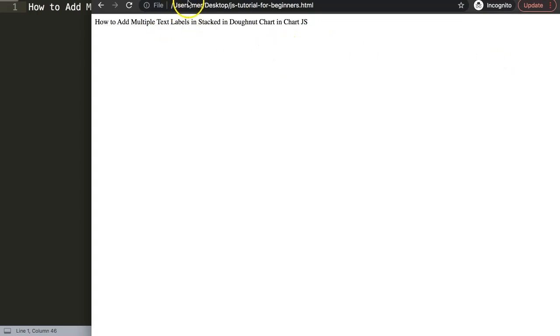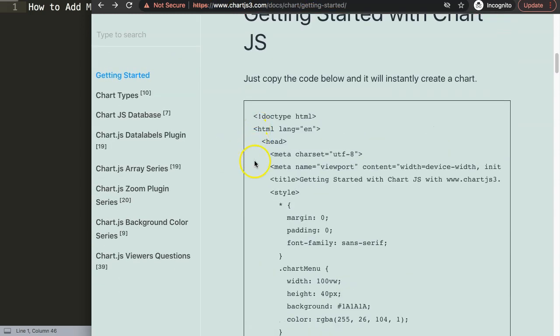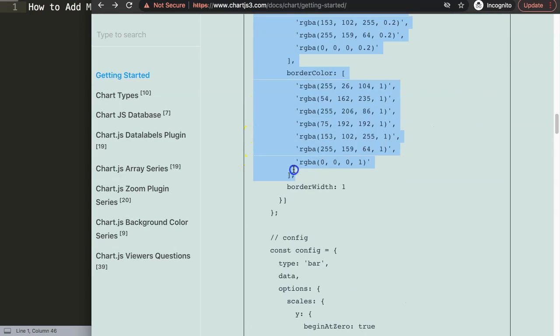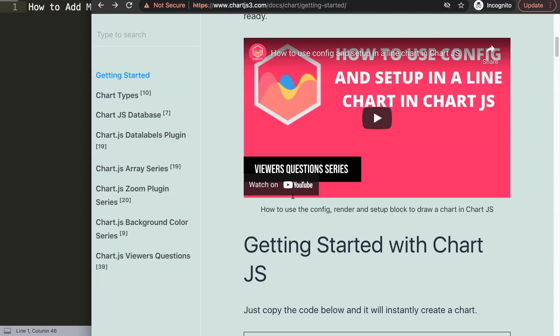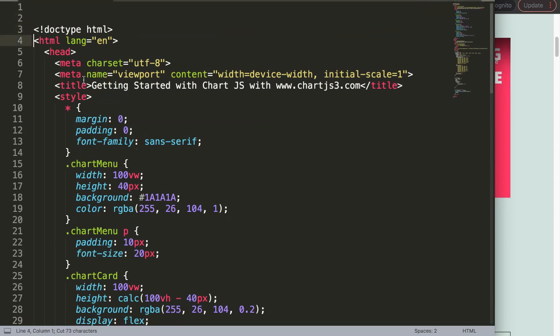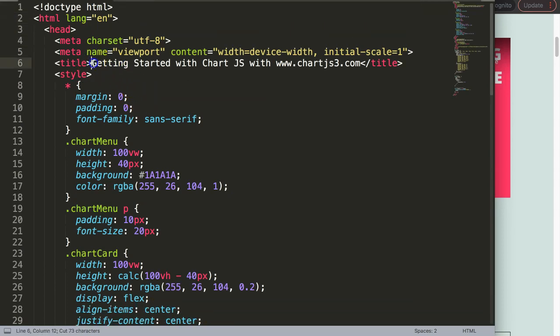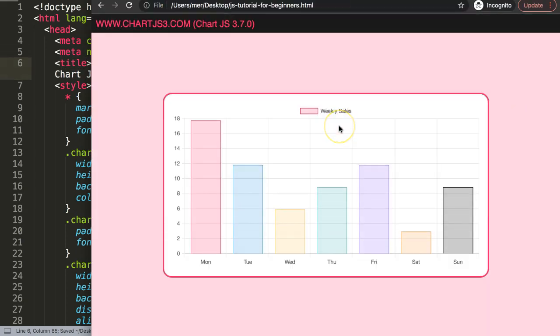So the first thing we need is, of course, to get a default code, which is in chartjs3.com getting started. You can find the link also in the description box. Scroll down here and grab this entire code, copy this. If you want to understand what this code does, make sure you watch this video, which explains it all. We're going to paste this all in there, cut out the title here, save that, refresh, there we are.